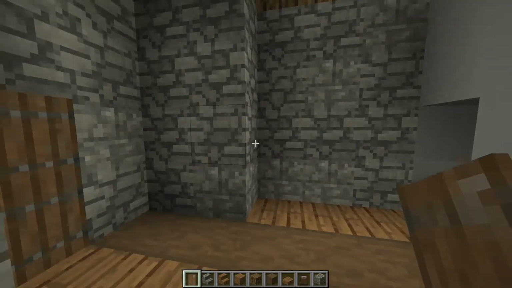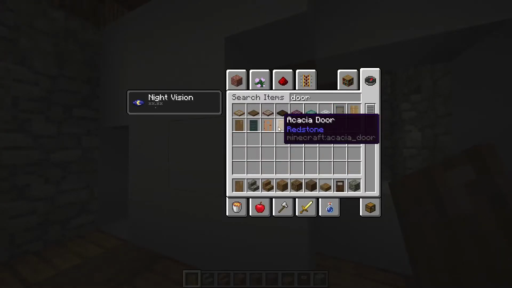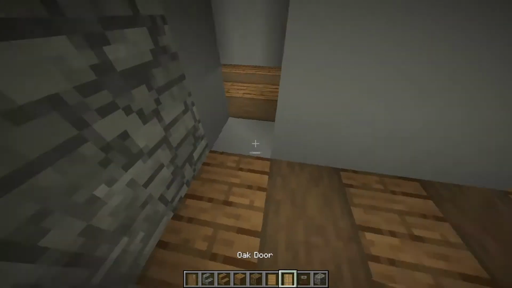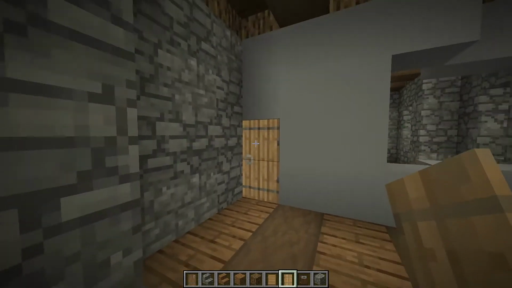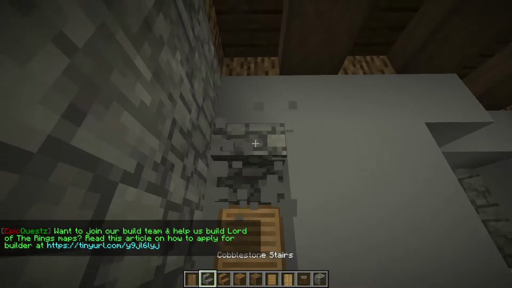Now you don't need to use all the same doors inside. Interior-wise, acacia doors can look a little more homely, depends on the decoration, or oak doors as well. Like that. You see, that's a little too bright in my opinion. If we went for that, I think that looks a little prettier.